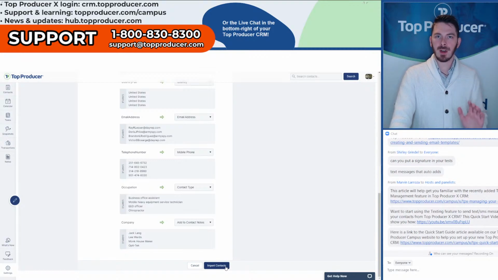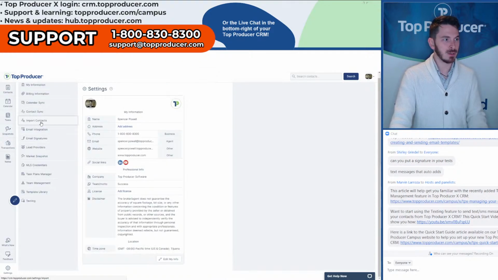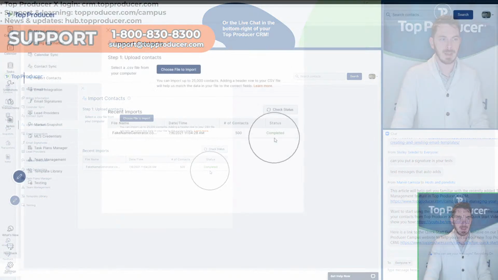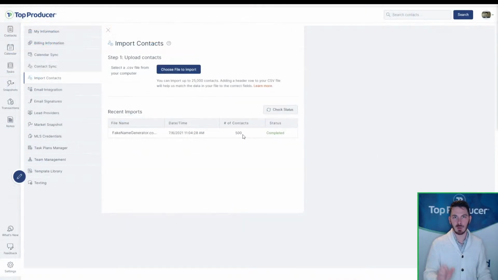Yeah, so once you've verified that, and guys, please don't worry if you have to spend 15, 20, 30 minutes on this, definitely worth the time to make sure your first import goes smoothly. So once you're sure, click on import contacts. It'll bring you back to the import contact screen, and then it'll say in progress, and it'll say 0 contacts. Please don't worry, that's just what it'll say until it's completely finished. So give it a few minutes, then click on check status. And then once it says completed, that means you're good to go.